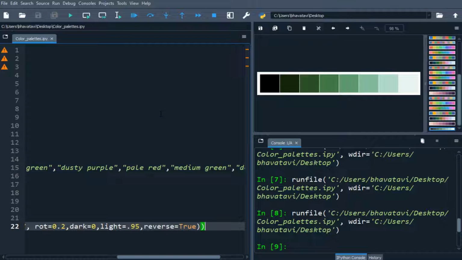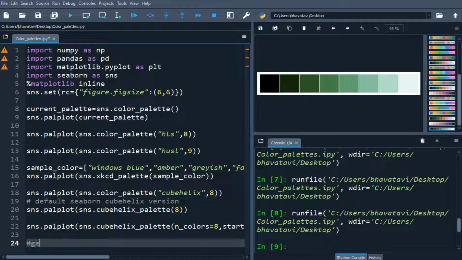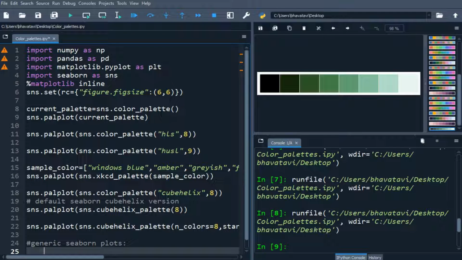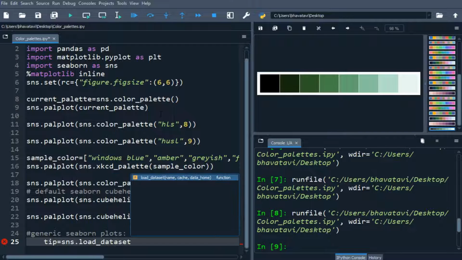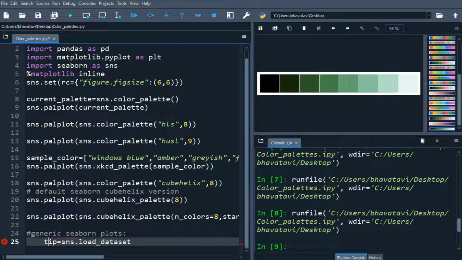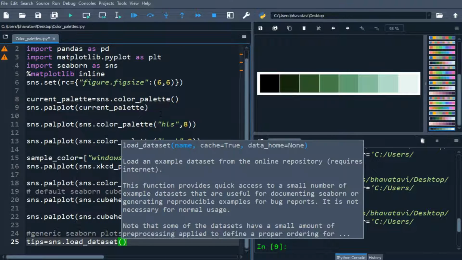Now let's make a generic Seaborn plot. We'll be using the built-in dataset tips. So tips equals sns.load_dataset, and it's tips.